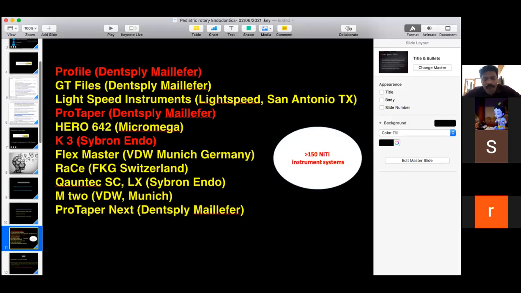So you go back to the literature and look at the rotary file systems which are available. Till date, more than 150 rotary file systems are available for adult dentistry. I repeat, adult files, by which I mean the files are exclusively designed for adult teeth. Over a period of time, ProFile was introduced first, later they developed it, ProTaper came, then K3 came, now you have ProTaper Next, you have ProTaper Gold. So many systems are available, and all are pertaining to adult teeth.